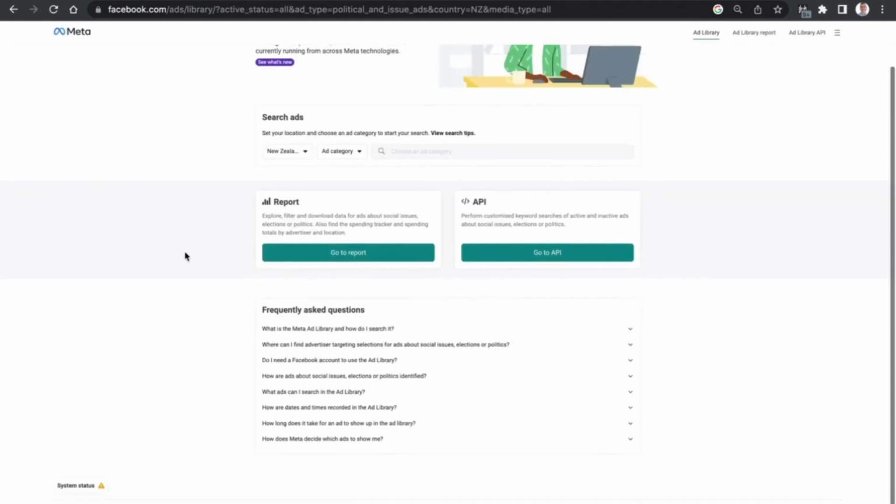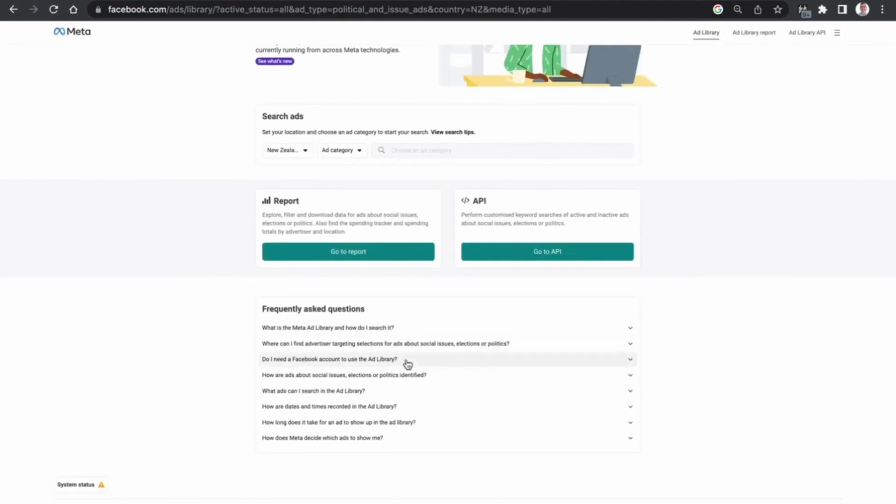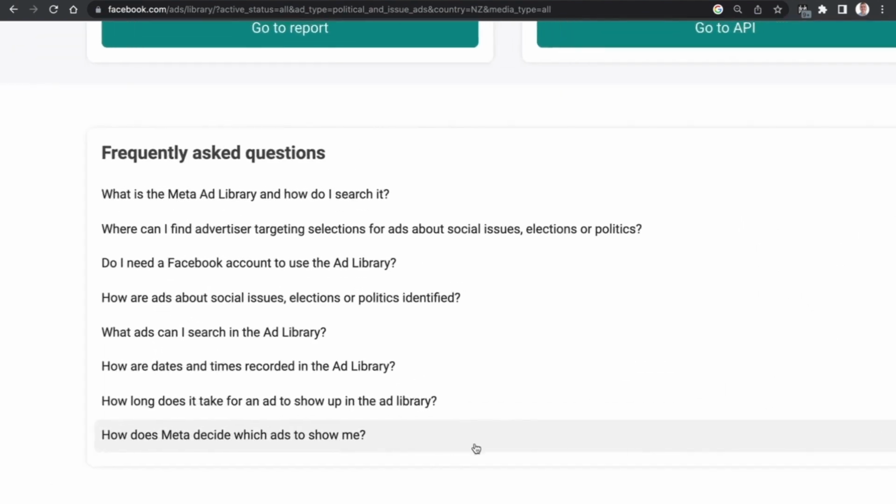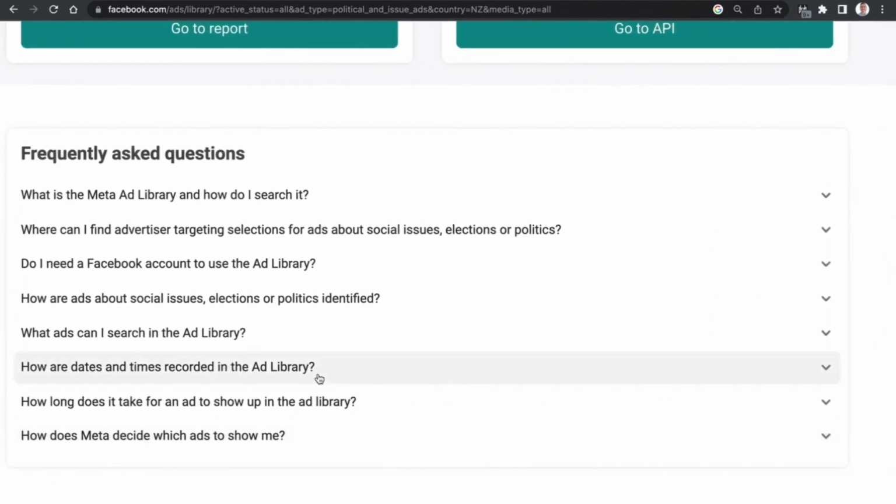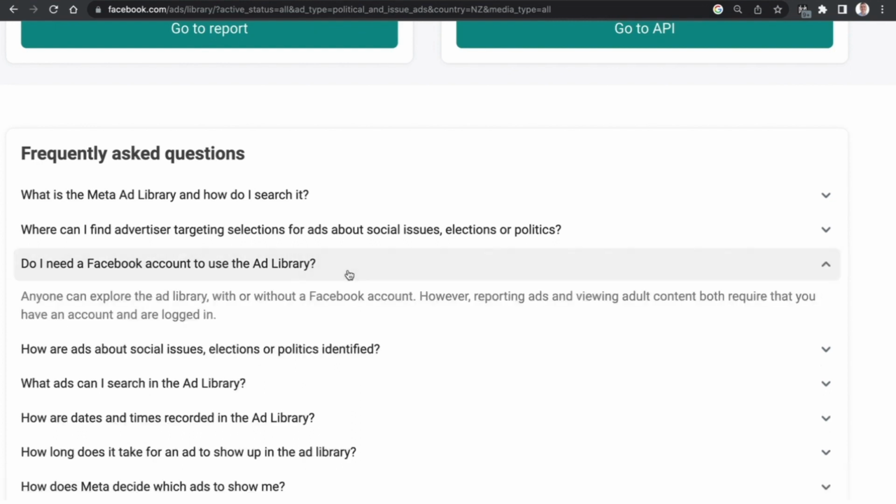And just coming back to the homepage now, it's also got a range of frequently asked questions right here at the bottom, and it answers some of the big questions which people have about social issues and politics. Do I need a Facebook ad account to use the ad library? The answer to that, of course, is no, you don't.